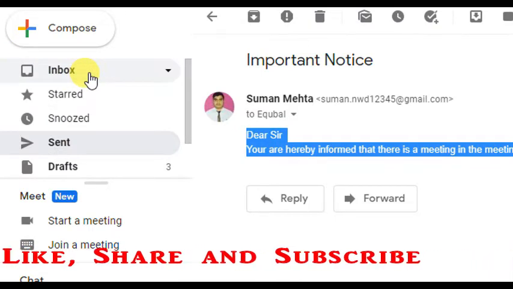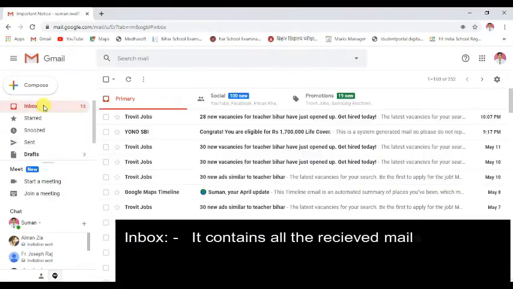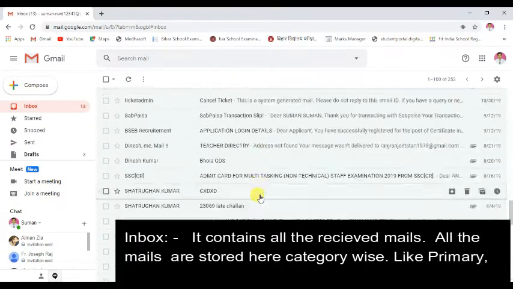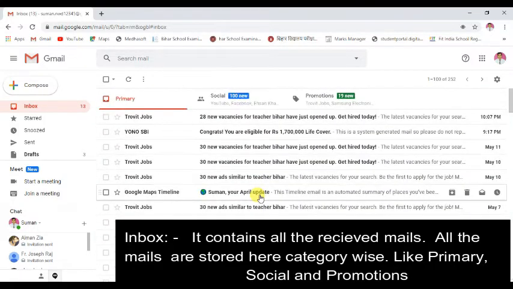This inbox stores all the messages that have been sent to you by other persons. So let me show you. Click over it. You see that all these messages are displayed. It means these mails were sent to me by other persons.